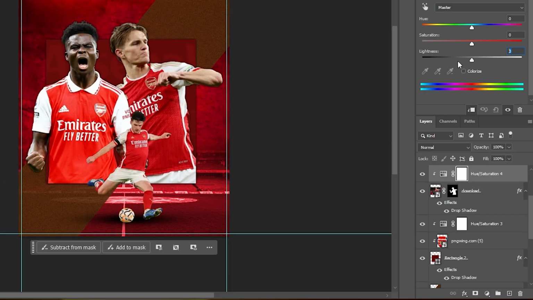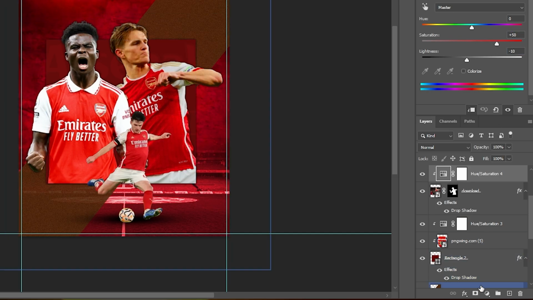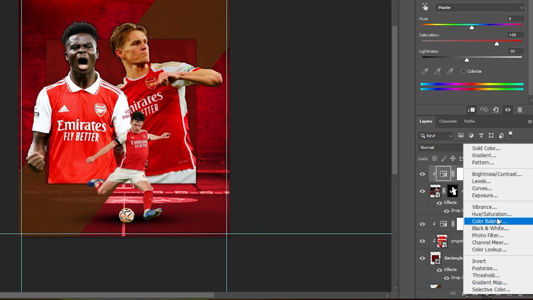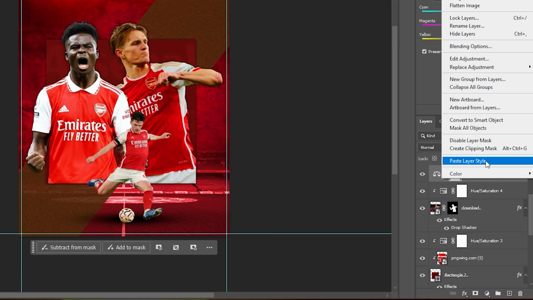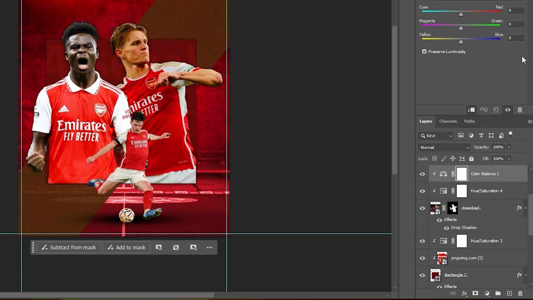For lightness, I put -10. Saturation, I put 50. I add color balance. Right click and create clipping mask. I put cyan 30 and yellow 20.